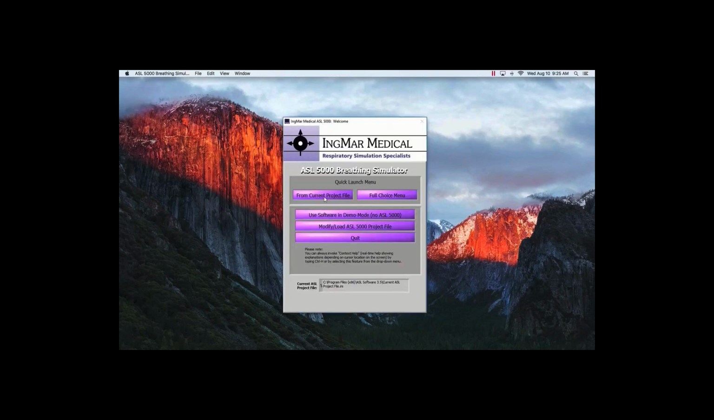And then whenever you're ready, you would turn on your ASL 5000, wait for the red light to go off, and click From Current Project File. Then all the personal settings that you made are saved.